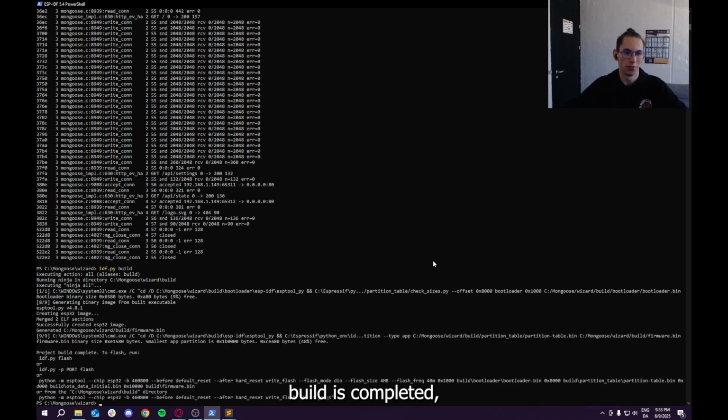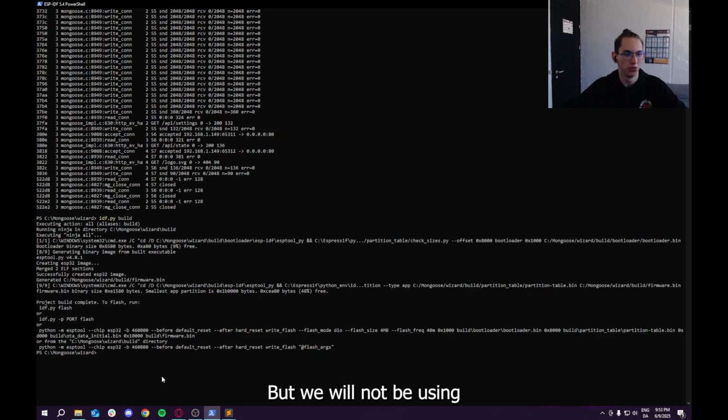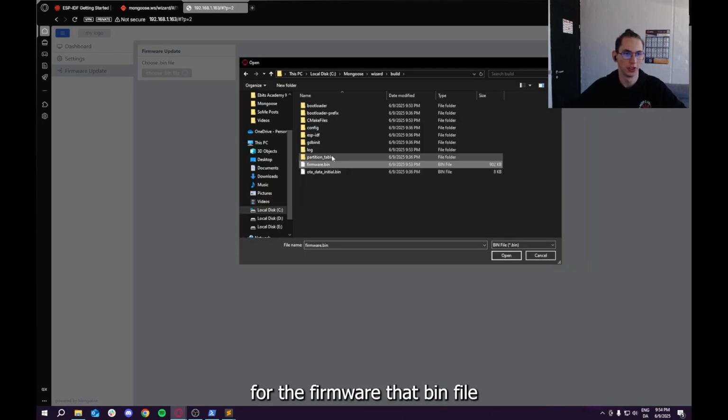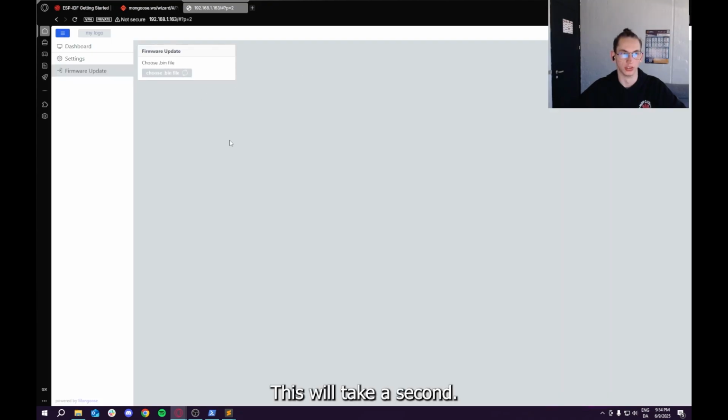Once the build is completed, let's flash it onto the ESP32. But we will not be using the command anymore. Rather, we will try to use the web interface firmware update. In here, you should look for the firmware.bin file under the build folder. This will take a second.